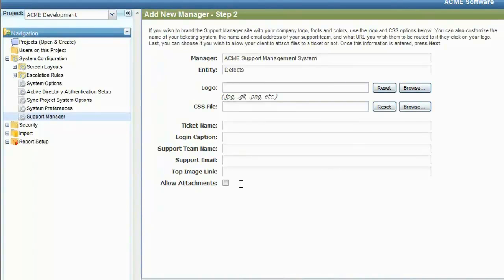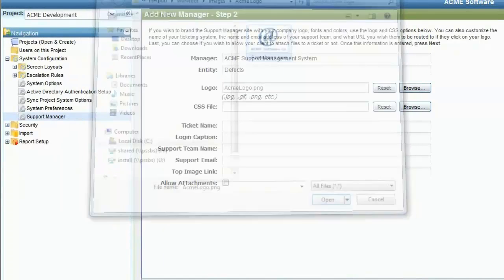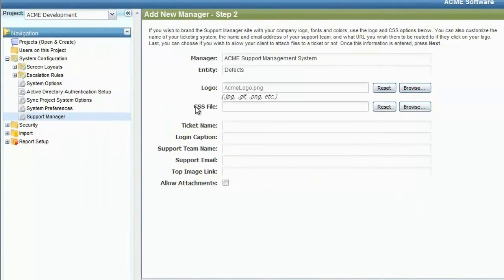The next step, by pressing Next here, is to start to tailor the look and the feel of your support ticket management system. The first thing you might want to do is add a logo so that they can see that the ticketing system is for your company. To do that, simply press the Browse button and choose your logo from the list here. Next, if you'd like to tailor the way the support ticketing system looks, you can also create your own custom cascading style sheet file and associate that with the ticketing system. So that'll allow you to carry over your fonts and your colors and that kind of thing.